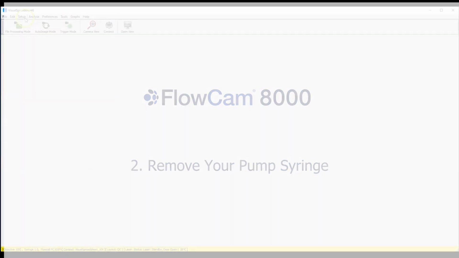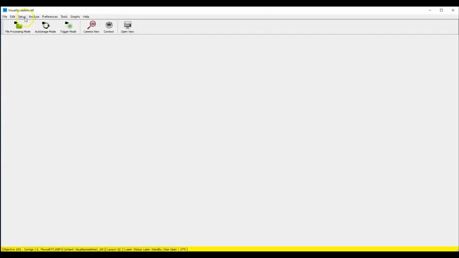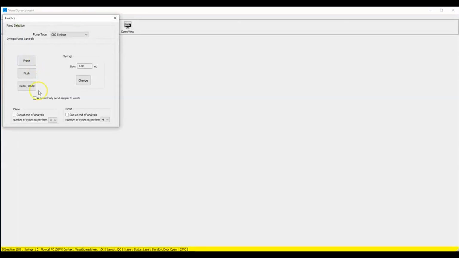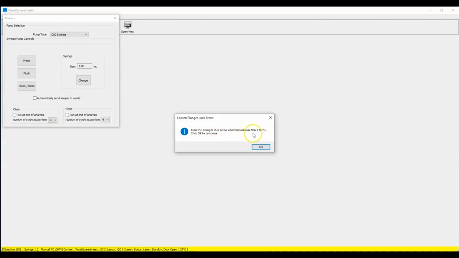To remove the pump syringe, you will go to the Visual Spreadsheet main window and in the Setup menu, choose the Fluidics option. This will open the Fluidics dialog box where you will find the Change button. When you click on the Change button, a dialog box appears asking you if you want to change the syringe. Clicking OK leads to the next dialog box instructing you to loosen the plunger lock screw.